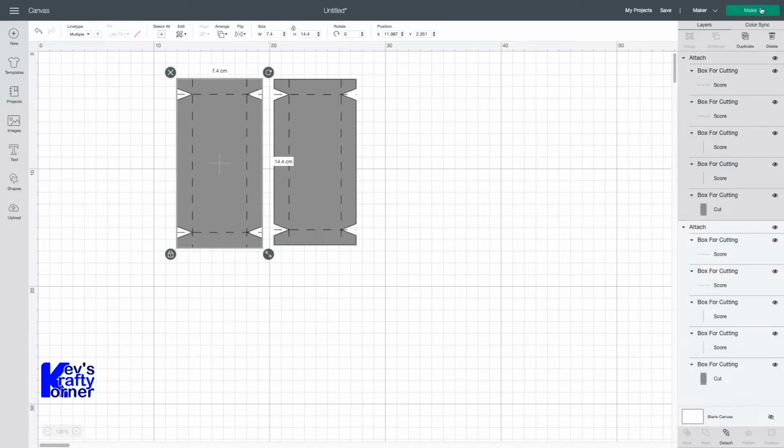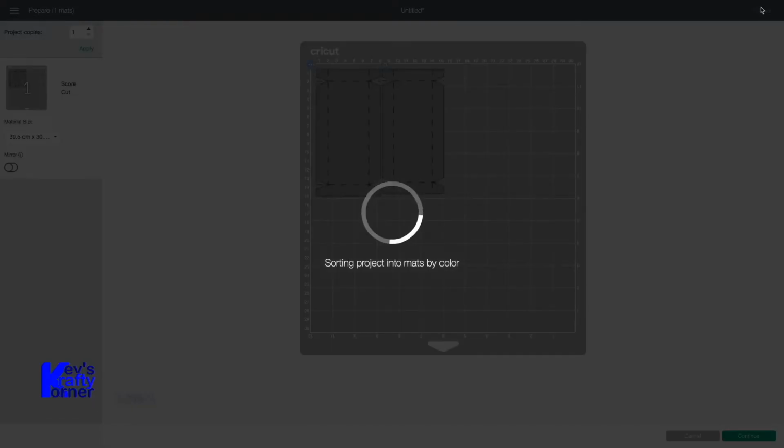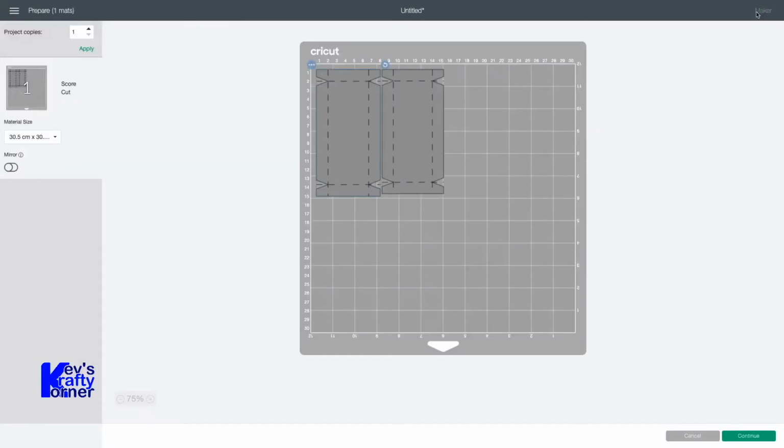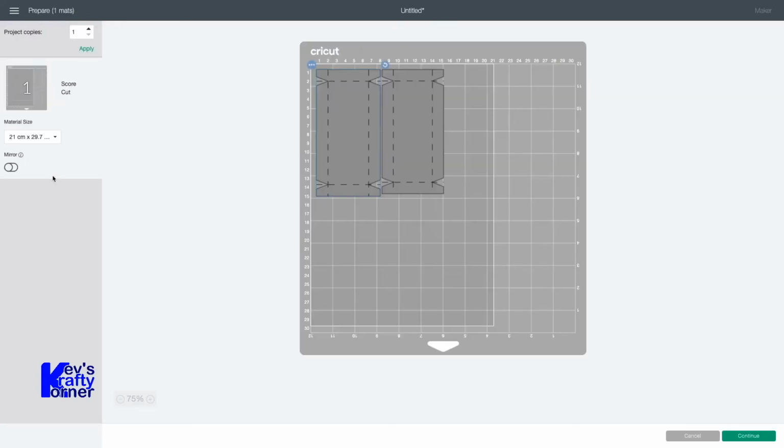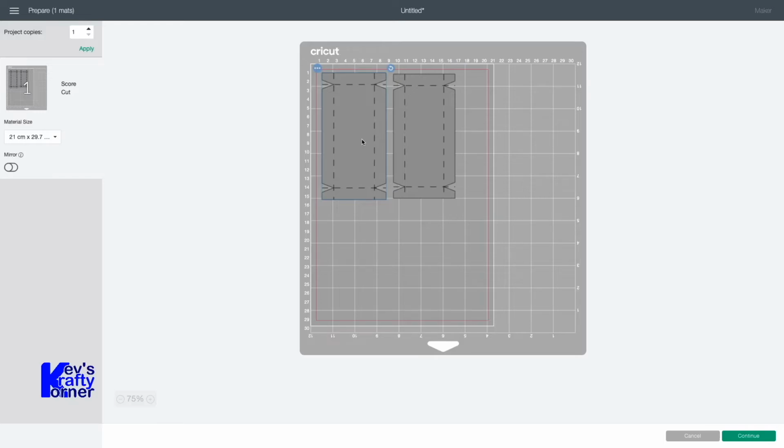Now we can go to make it. And there we have that. Will it fit on A4? Yep, it'll fit on A4. So you can get the two pieces on A4. And then we send it to cut, and we'll see how it turns out and put it together.